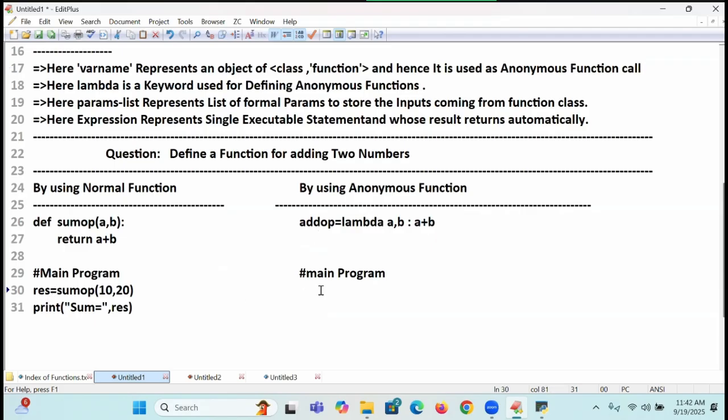So I will write it as usual. res is equal to addop of 10, 20, and I will print that. Here I will say print of sum is equal to, comma, res. Are you following this? So come on now, how will the flow be? This is known as what here?